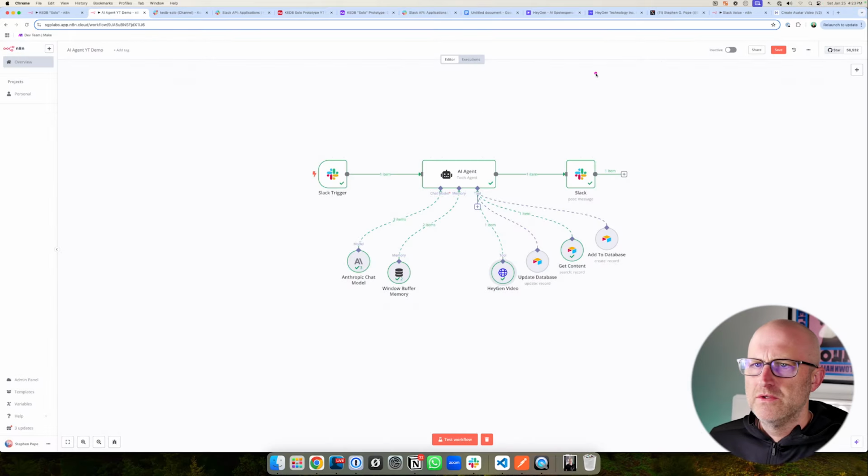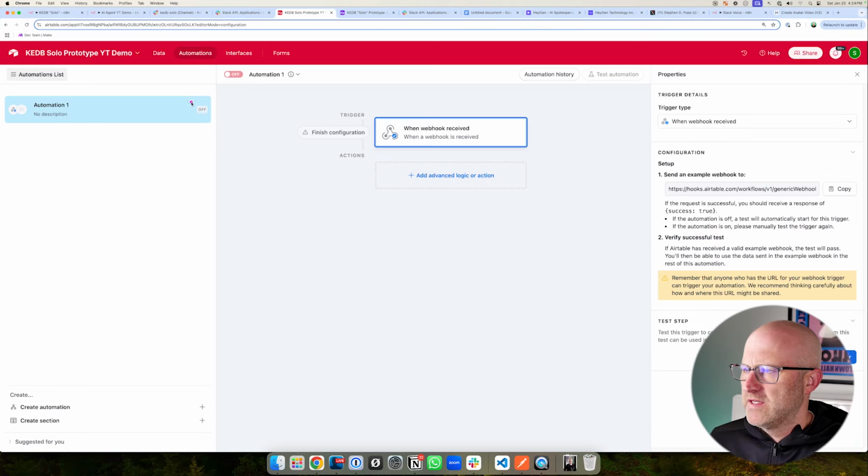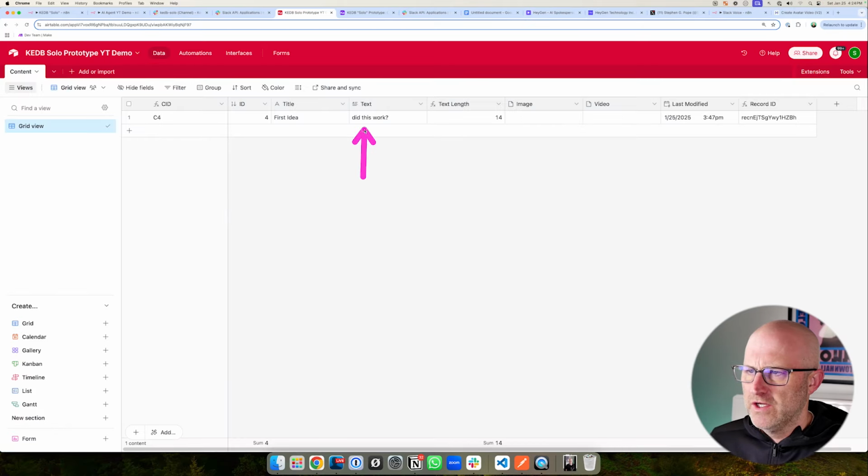So now if I jump over to HeyGen, notice that there is a video processing right here. Jumping back to Airtable and looking at the data here. I do like to use short text here because then it's going to generate the video faster.